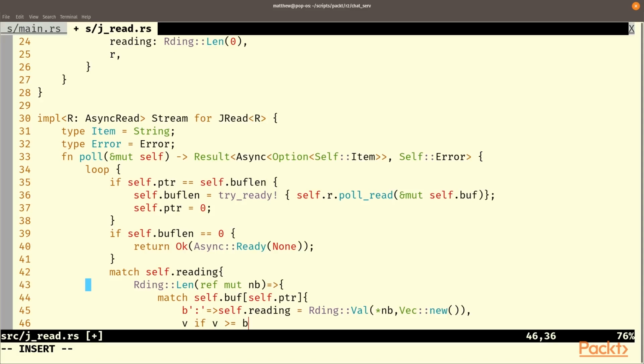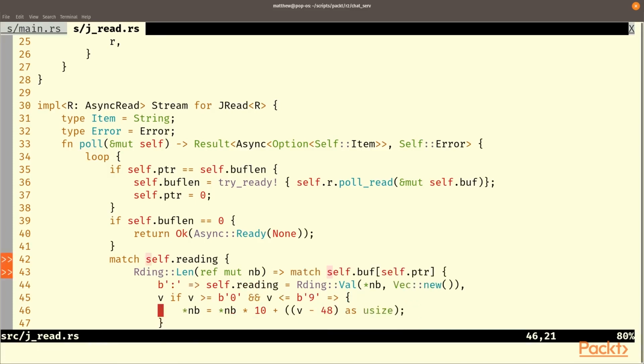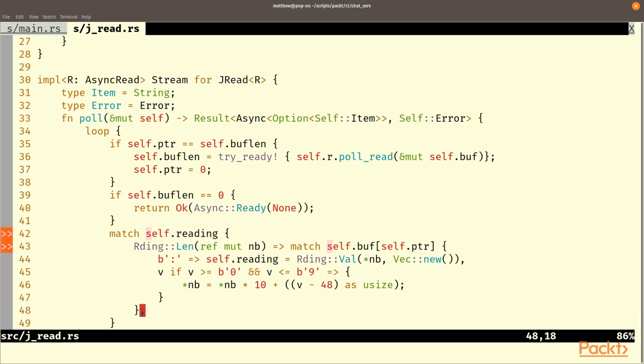If we have any other value that is from 0 to 9, so we'll do v if v is greater than or equal to the 0 byte, and it is also less than or equal to the 9 byte. Then we're going to increment our reading value here. The value of n can now be multiplied by 10, and then we'll add the digit on the end. The value at n times 10 plus, and we'll take whatever v is, and that should be a number between 48 and 58, maybe 57. Anyway, we can take away 48 from it to get its actual numerical value. The ASCII value of the 0 character is 48, so we take that away and we convert it to a usize so we can add it.